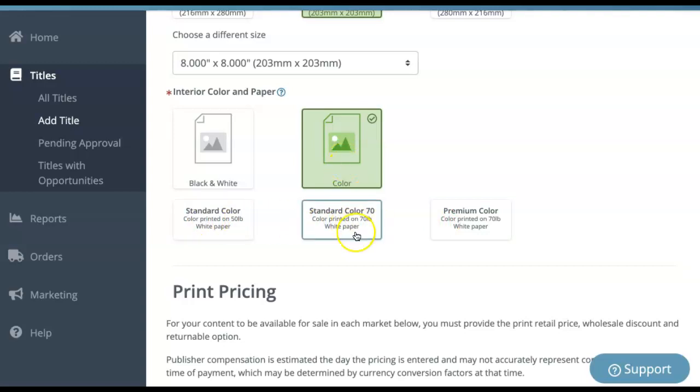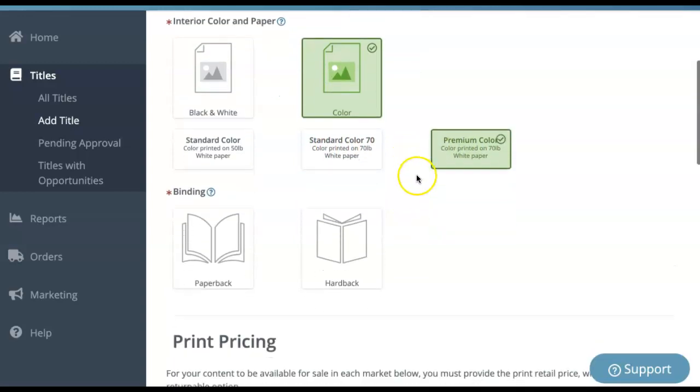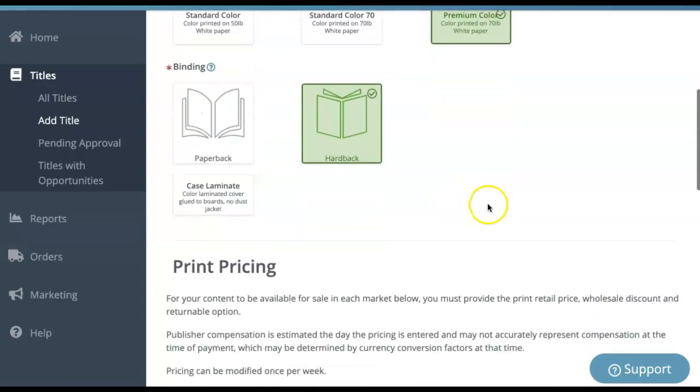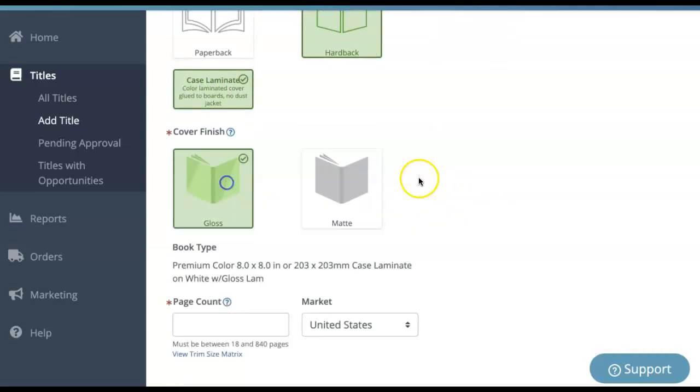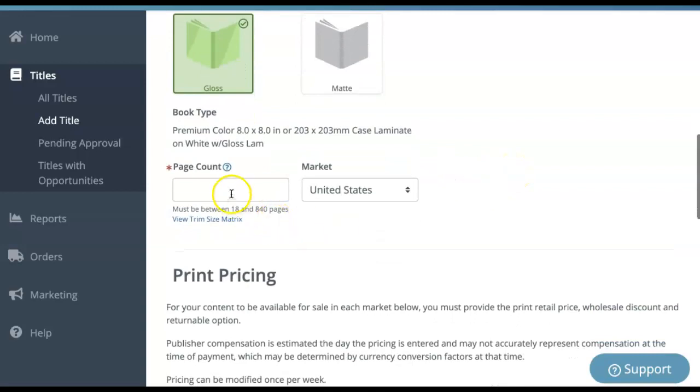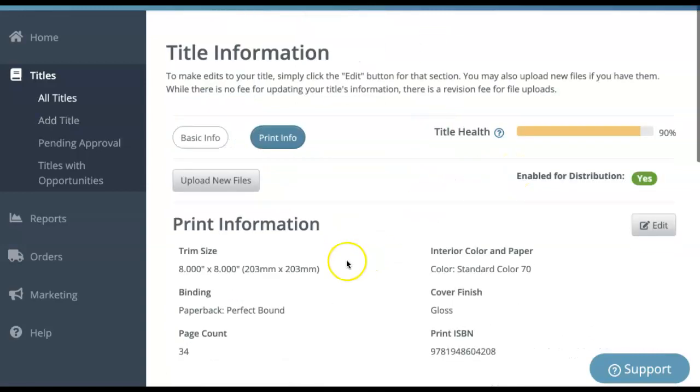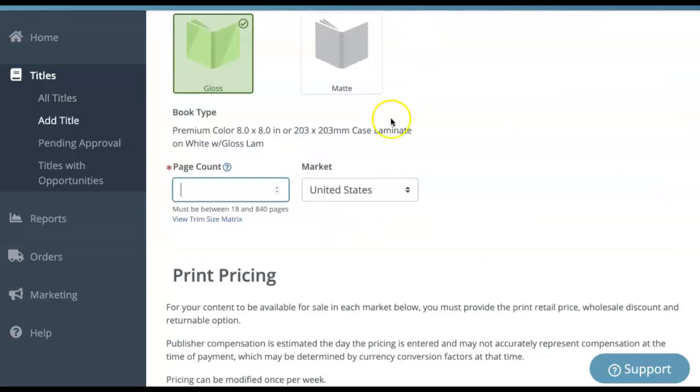Now, if you have a color and it's just throughout, you would still choose this if, for example, you have a book where you have several color pictures from time to time. So this might be an option for you. But we're going to pick this one. This is a hardcover, case laminate. We want a glossy cover. And the page count is 34.